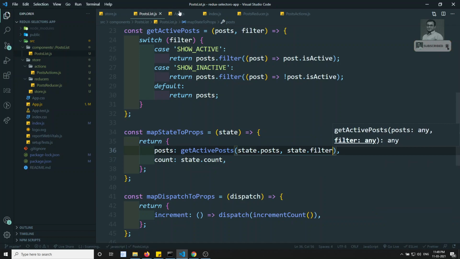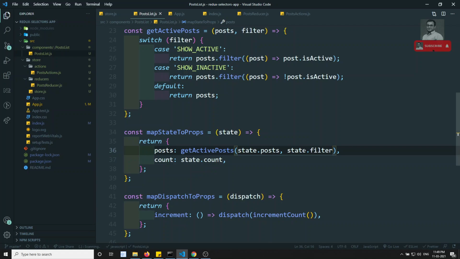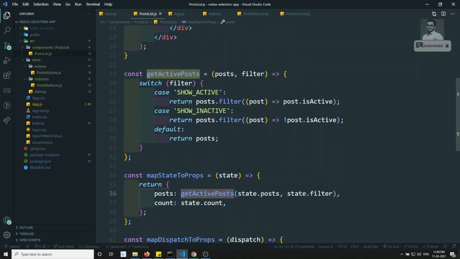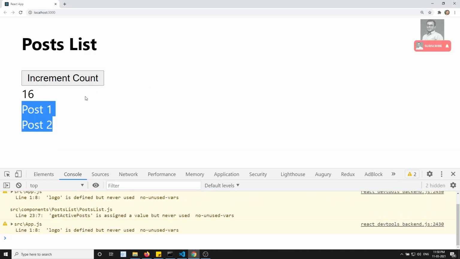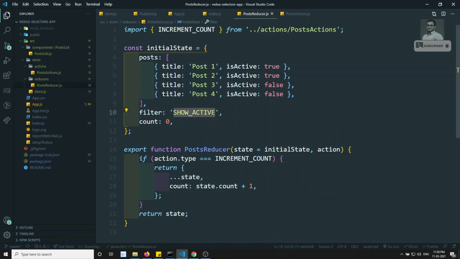So that is nothing but in the post reducer you are having show_active. We have two things here, state.post and state.filter. We are sending them to getActivePost, and depending on this it will filter the posts. Now if I refresh here, we are getting only post 1 and post 2. That means these are the only posts which are active, and we are able to get the true.